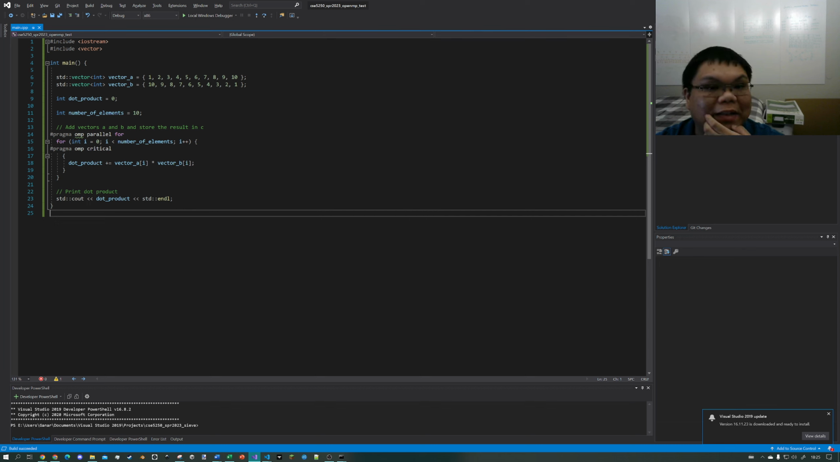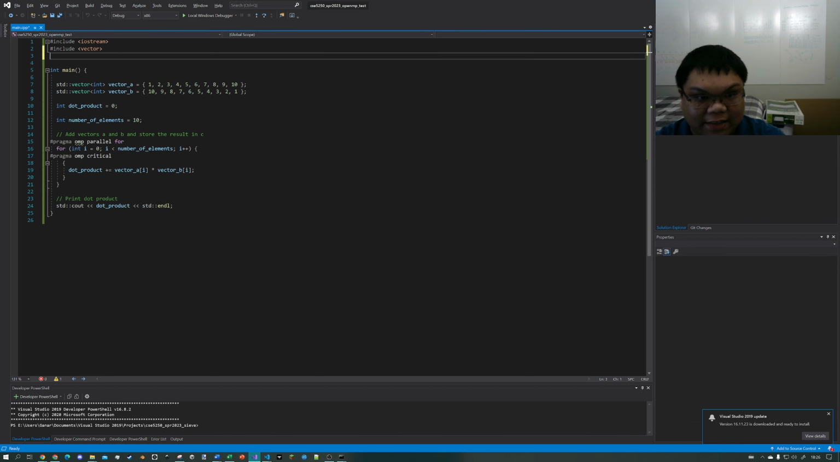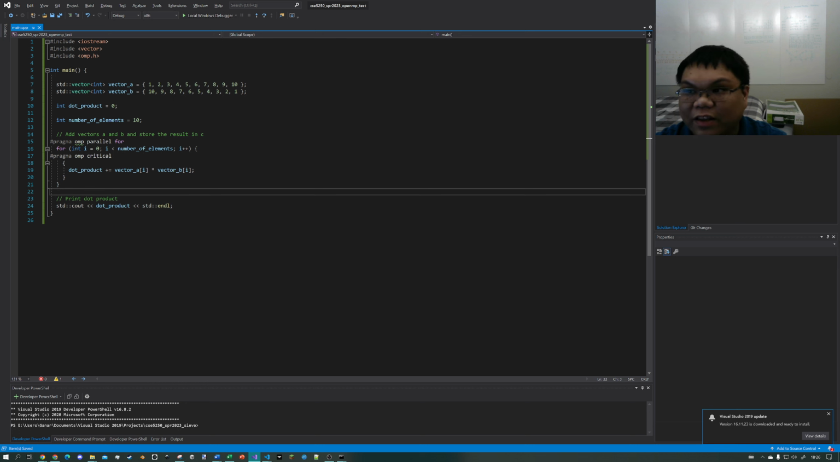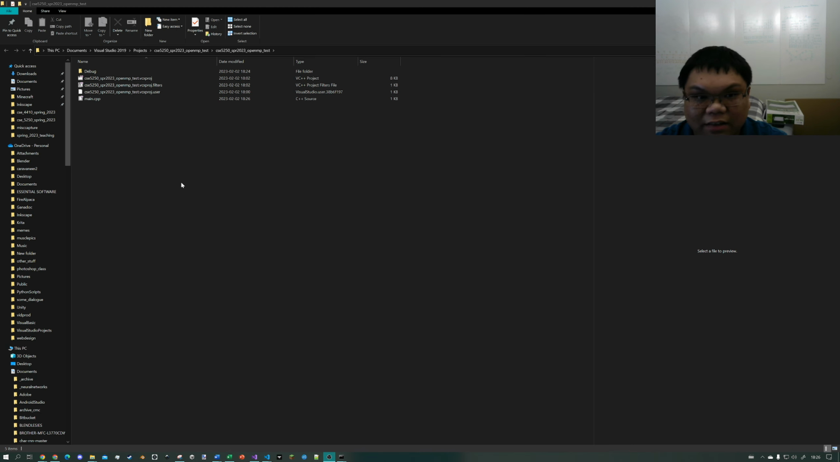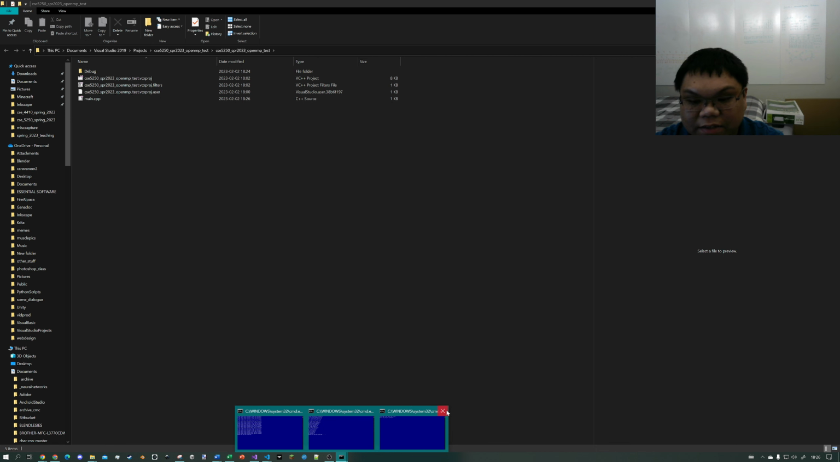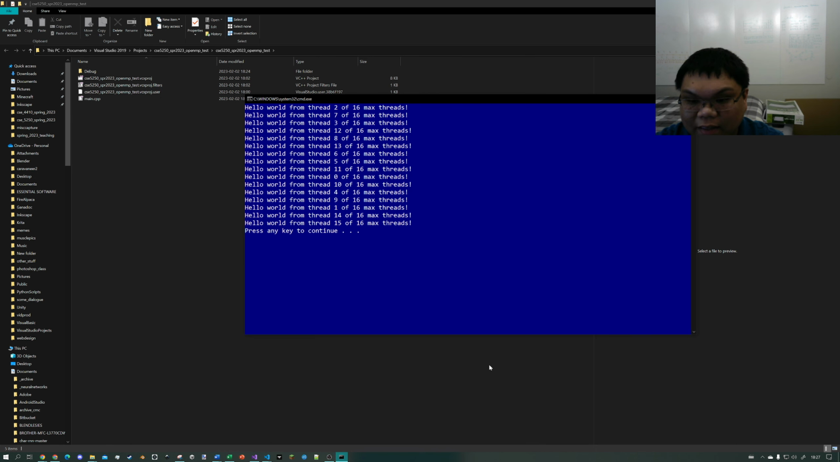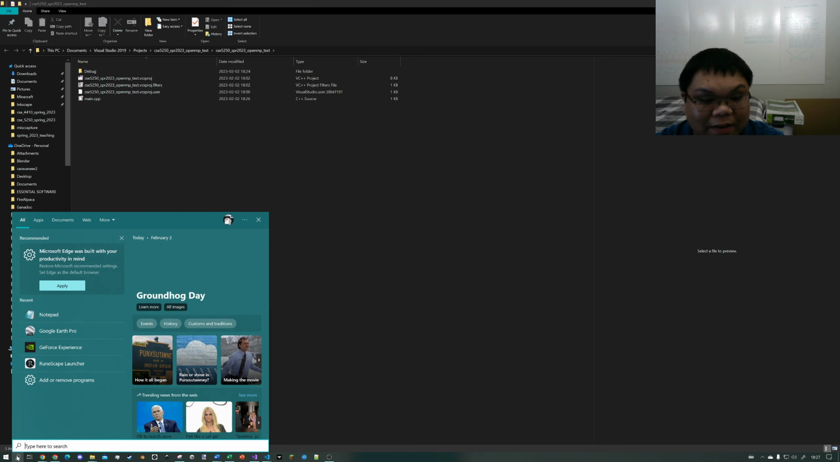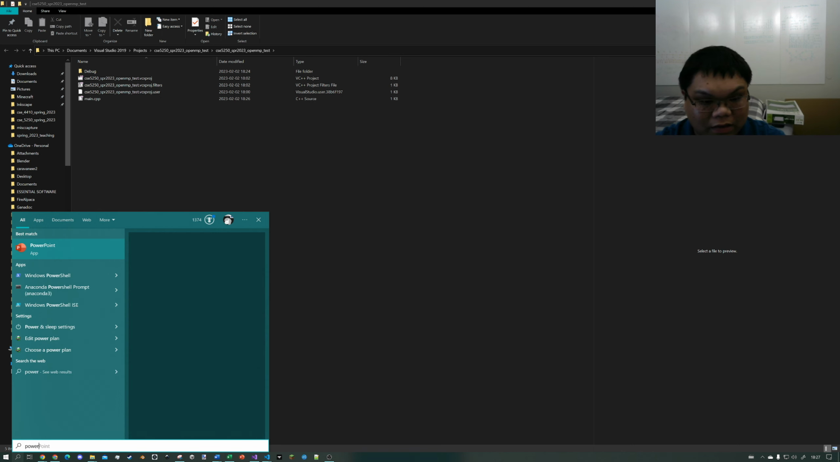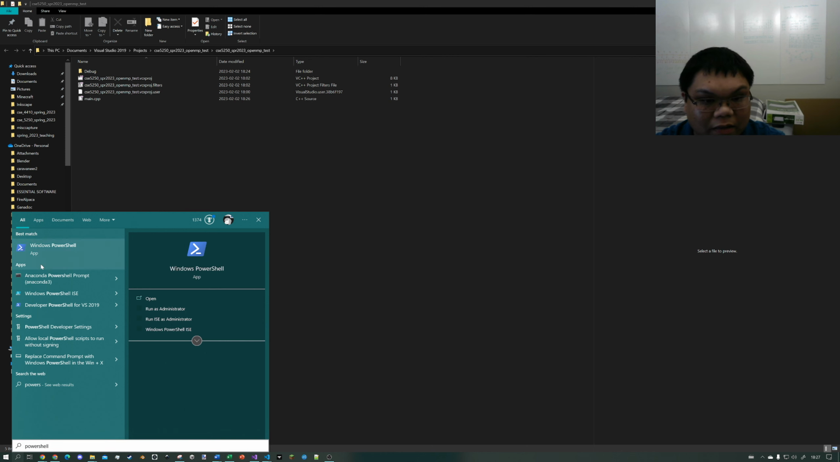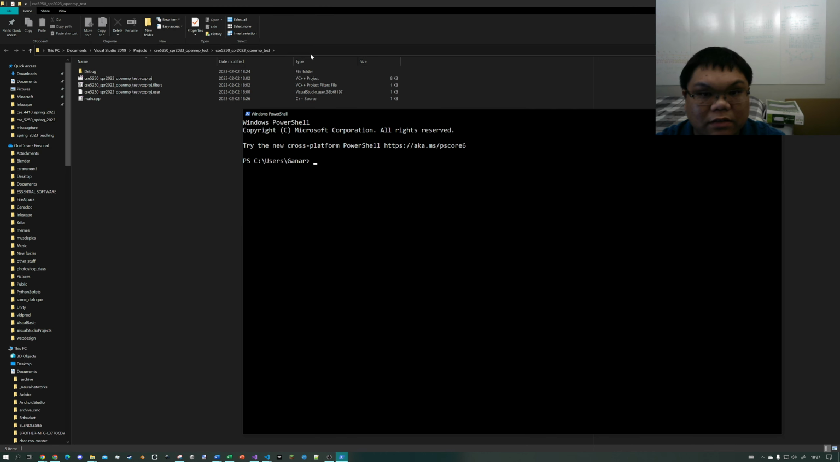What if you were to compile this using a Unix terminal? Well, let's enter that right now. So first, let's add this include omp.h. Then let's try to compile it using a Linux compiler. So let me just close these first. To do that, I'm going to simulate that process by opening up Windows PowerShell. I'm going to change directories.